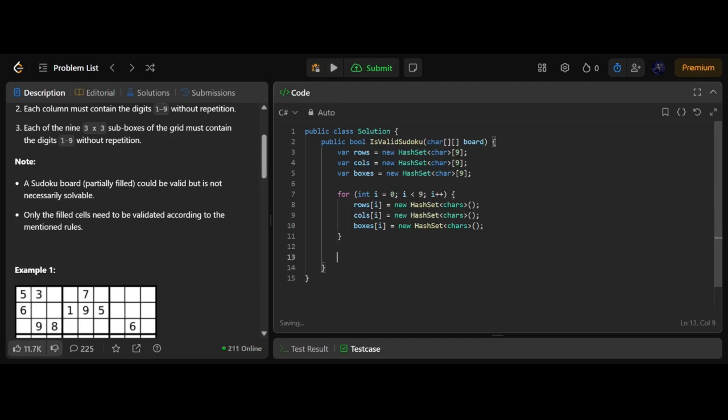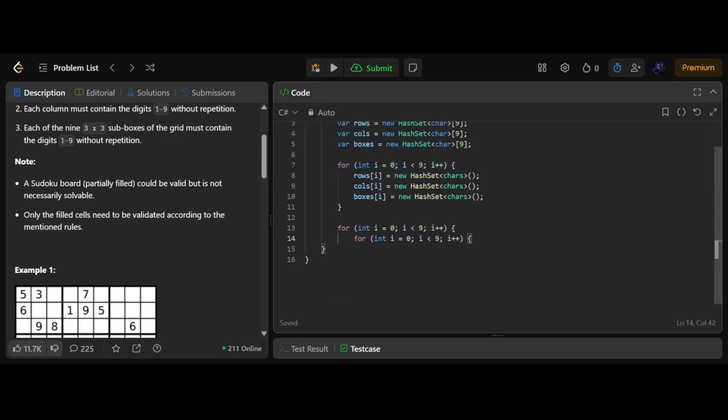Well, now we can actually look for each digit in our Sudoku board. Does it exist in any of the hash sets? And if it does, we return false. If it doesn't, we return true. So I'm just going to copy this actually, for an i, and then we can copy as well for the nested for loop, and we're going to change this to r for the row and c for column.